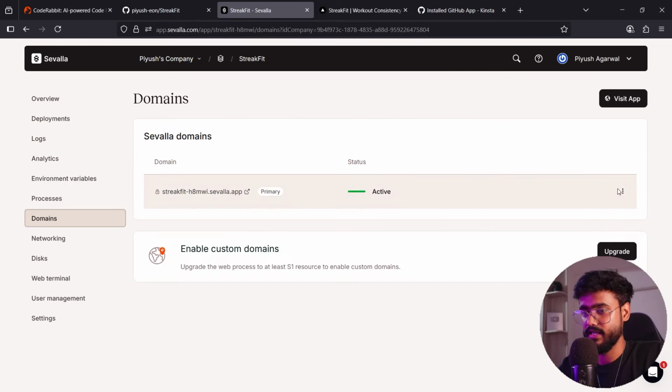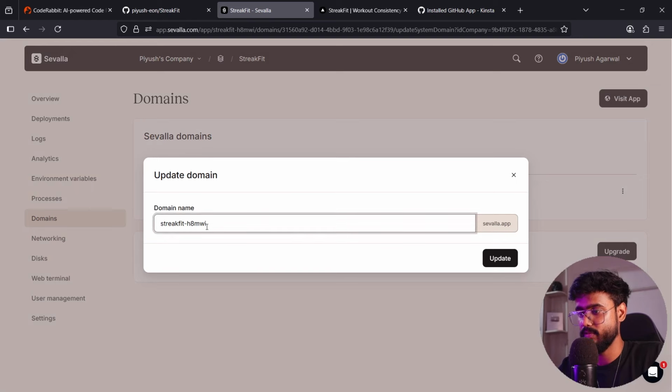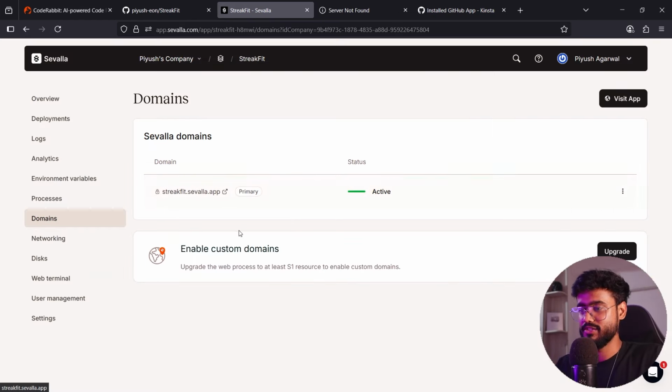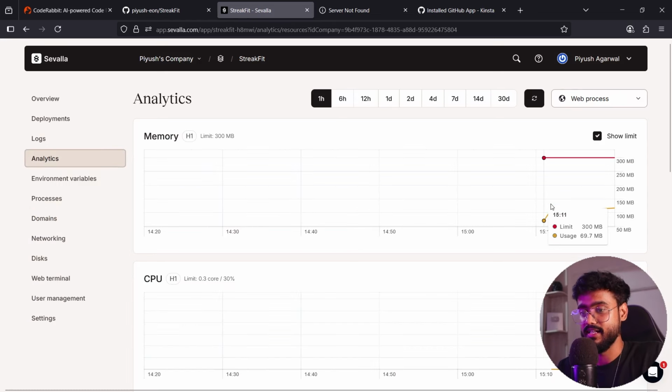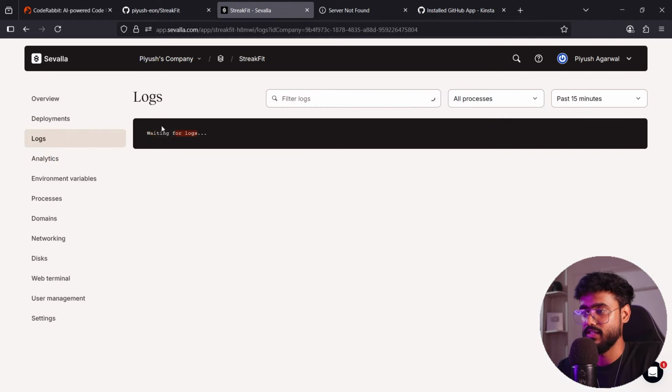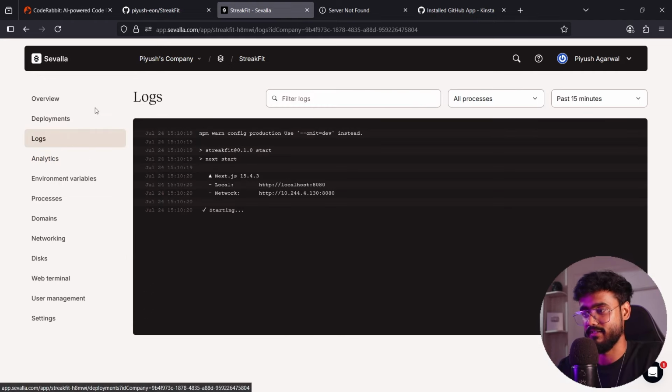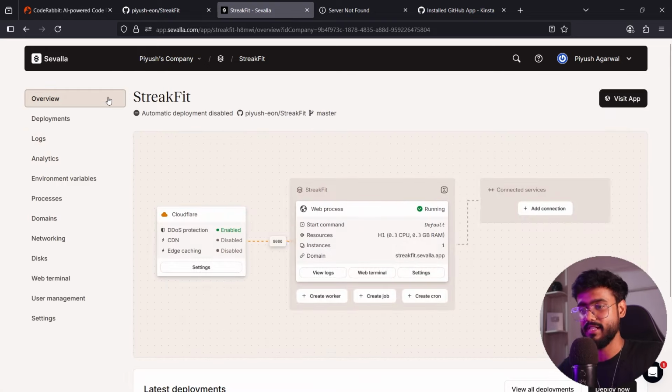We can come over here in the domain. We can update this domain. Let's just say streak fit. Now you can see it looks much better. If you have any custom domain, you can add it right here as well. And you can monitor the real-time analytics of your application over here in the analytics tab, along with any logs if you have any errors or whatever. So everything like this is a complete package.